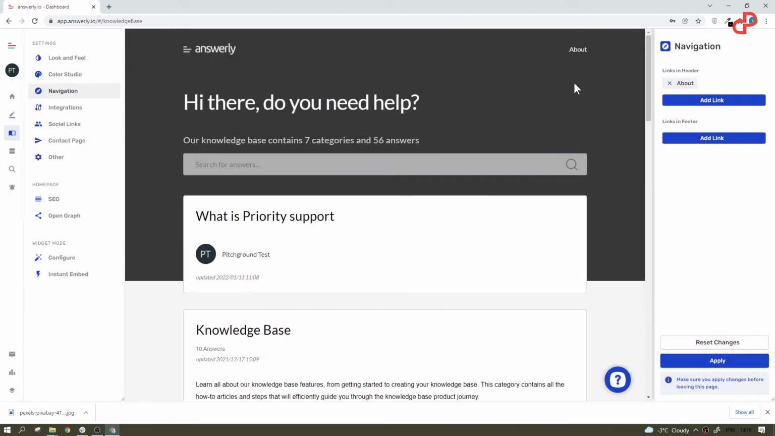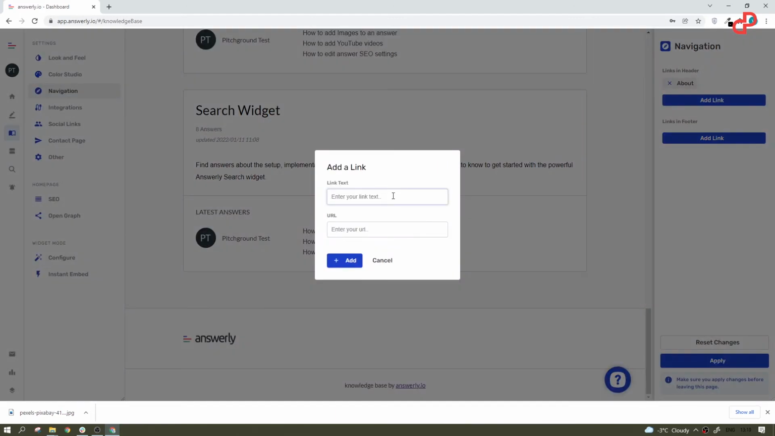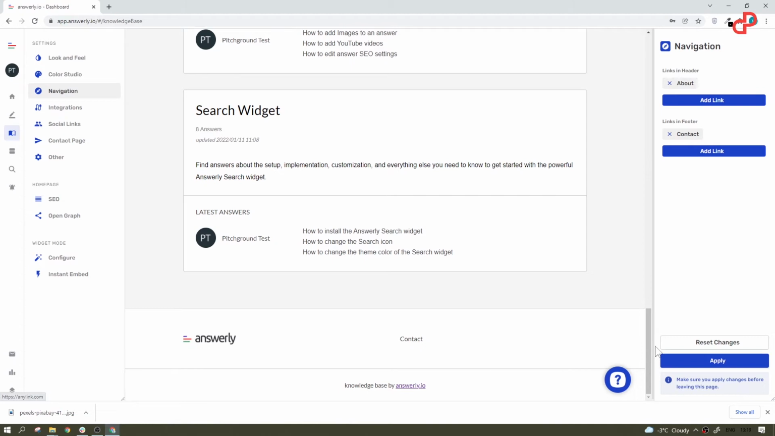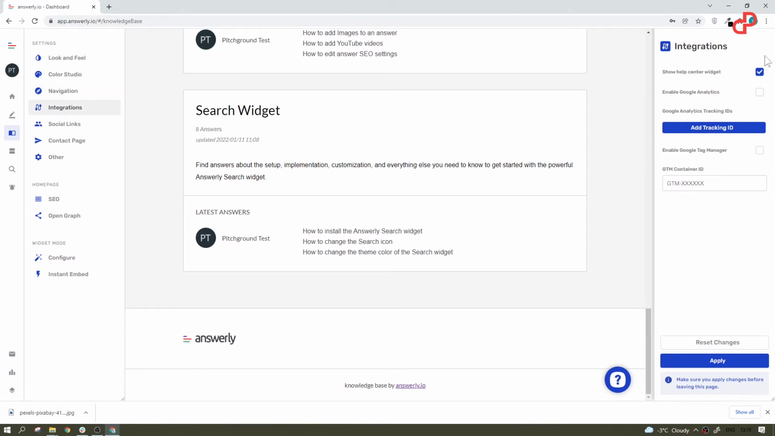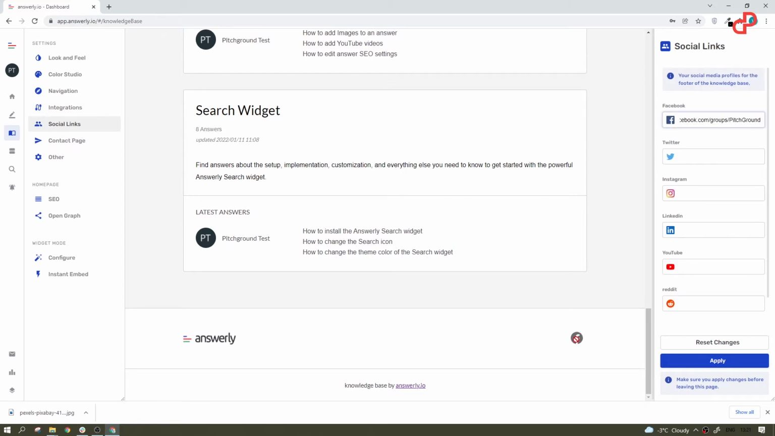These are like about page, maybe sign in and sign up, and once you added the links, they will sit there on every single page of the knowledge base. Integrations tab is where you enable the Anwserly Help Center widget, Google Analytics for your answers, add tracking IDs, and also enable Google Tag Manager.